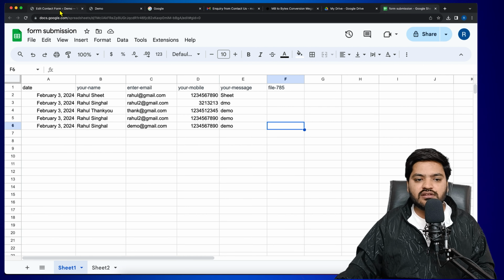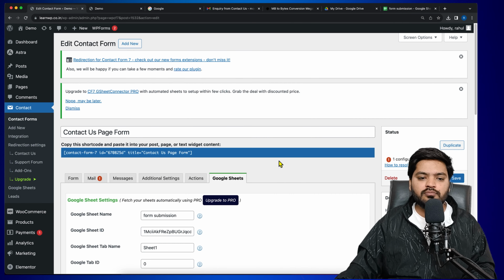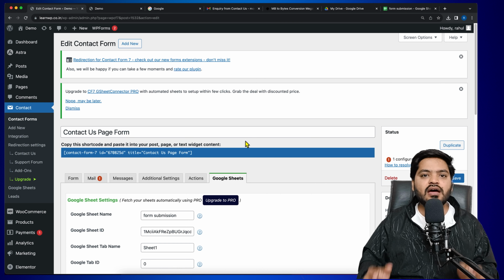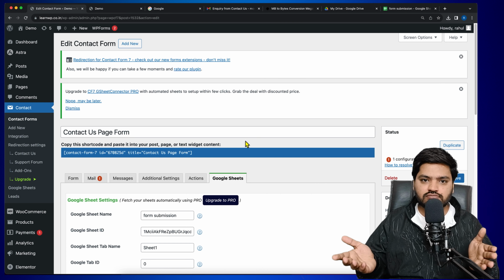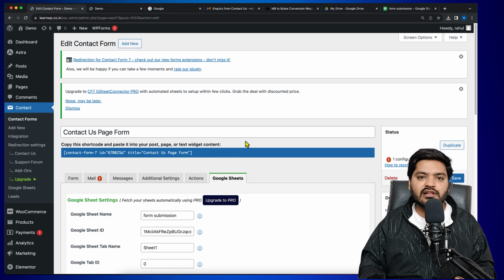So that's how, guys, you can create a file upload form using Contact Form 7 easily, and you can get the uploaded file as an attachment on your email ID as well.